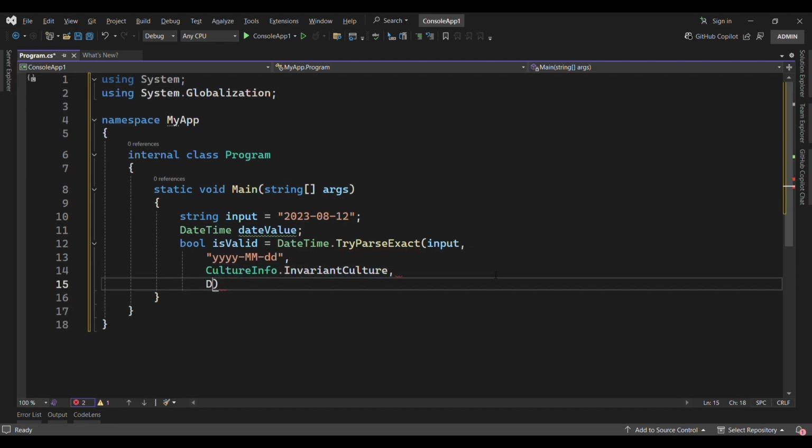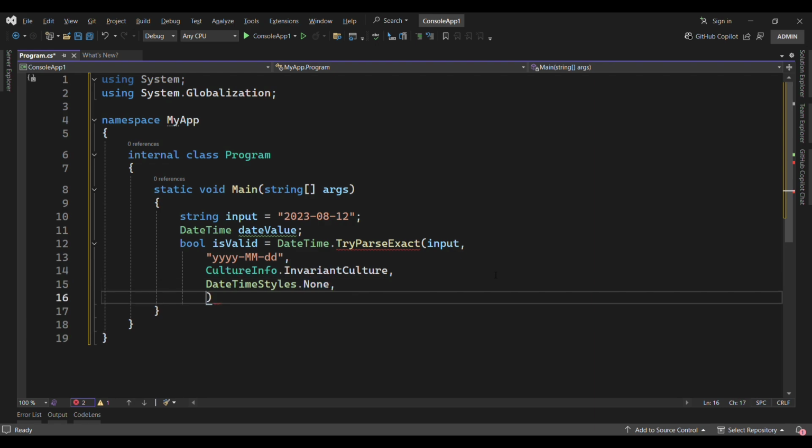The fourth parameter is DateTimeStyles.None, which defines additional style options for parsing. The last parameter is the out parameter dateValue we declared earlier. This method returns true if the input string is successfully parsed into the given format. Otherwise, it returns false.